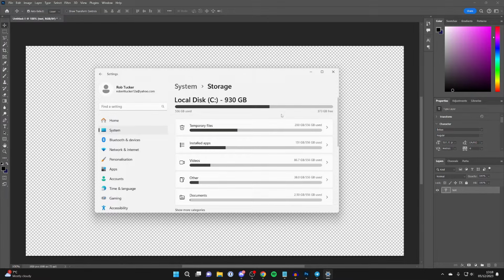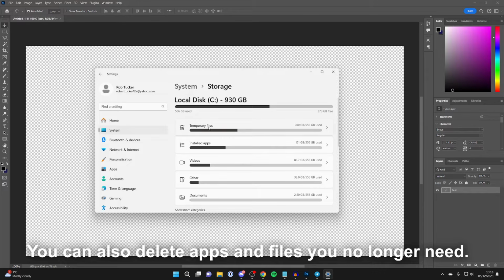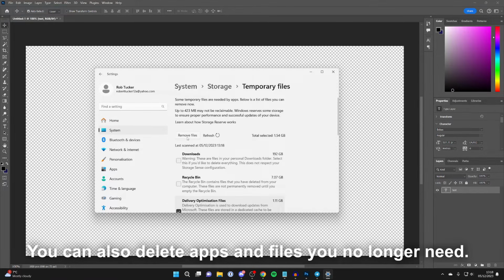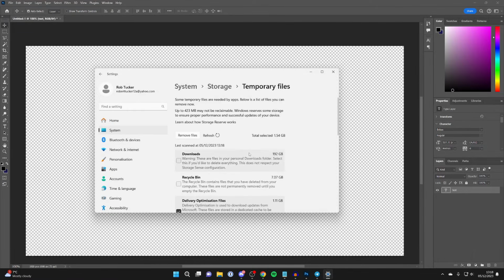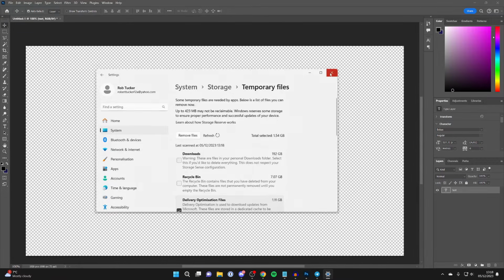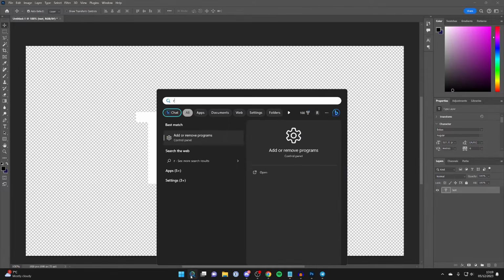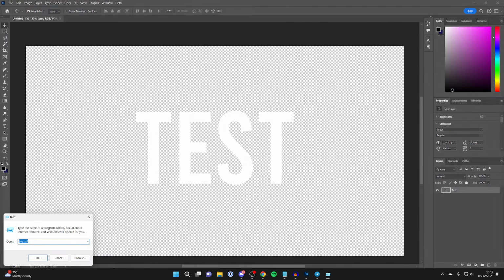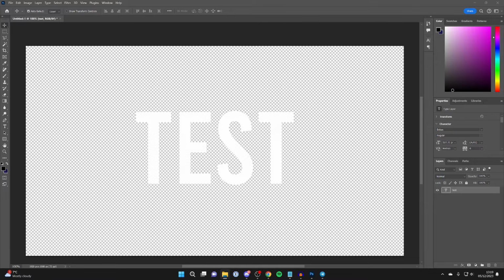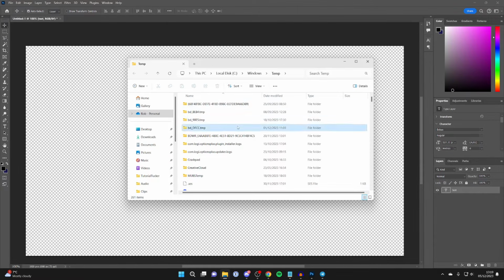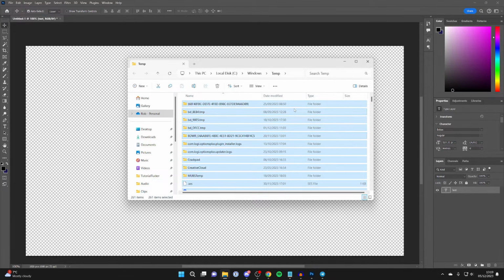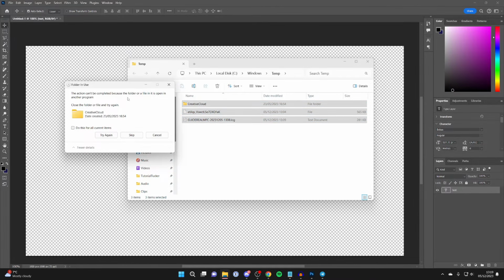If you are lacking space, you can do some simple things like clearing temporary files. So click in here, and then click on Remove Files. Alternatively, close off your settings, come to the bottom and click on Search, type in Run, and then you'll get this pop-up and you just type in temp, like so, and it'll open up your temporary files. So I'll just drag this in on my window, and what you can do is delete everything in here. Press Control A to highlight it all, then right click and click on delete, just like so, and they'll then all be deleted.